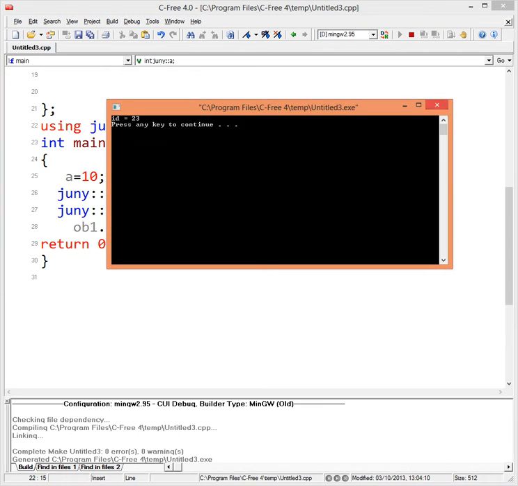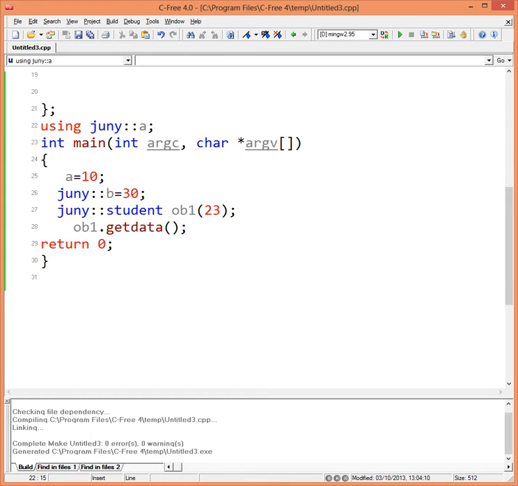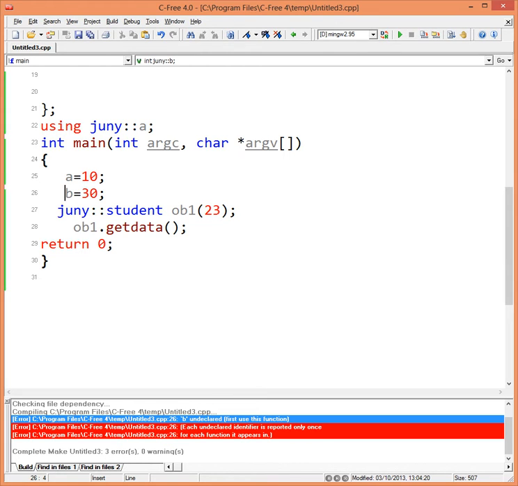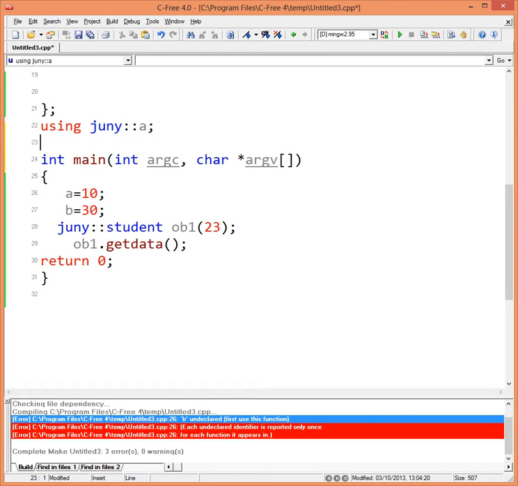No problem. But if I try to remove it with B also, it will tell me, give it a go. Now B, he says B is undeclared because B is not known here unless I put using Juni colon colon B. If I say using Juni colon colon B, what I'm doing is putting A in the current namespace, and I'm putting B in the current namespace so that they will be known here.